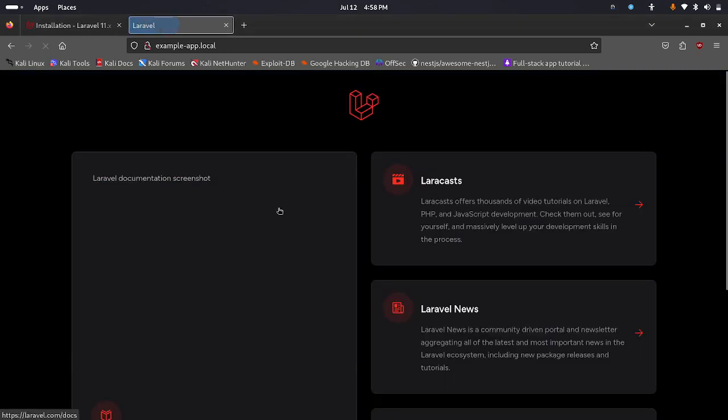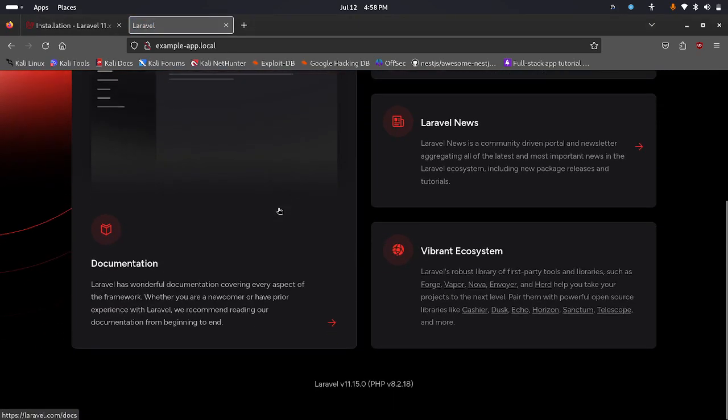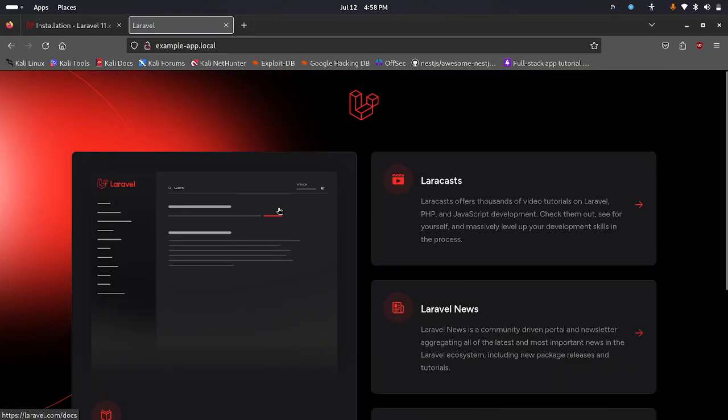So let's refresh, and we have our application set up. Pretty cool, right? And so it's that easy, basically. You can create URLs like that.